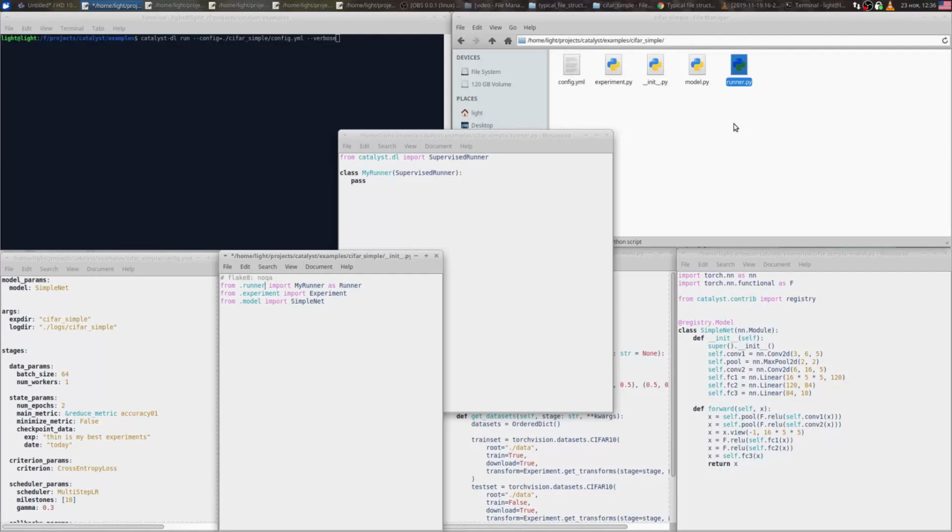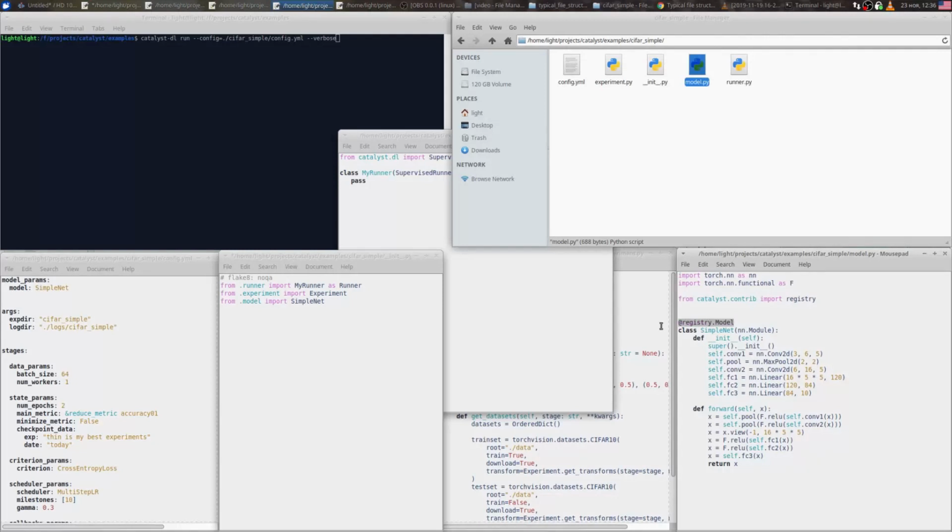By that moment, we have seen the basic steps to make runner and experiment visible for Catalyst. Then, you should perform the same operations for your model. In addition to importing, you must register your model in a service module catalyst.dl.registry. The logic is the same for the other items, such as your custom callbacks, criteria, etc.